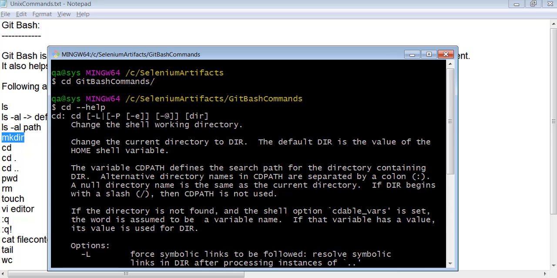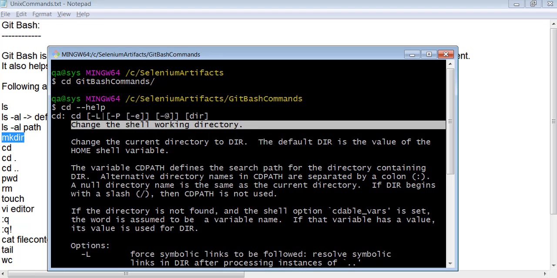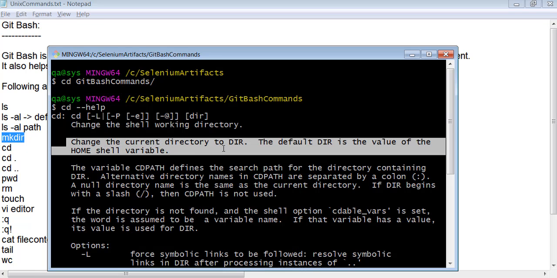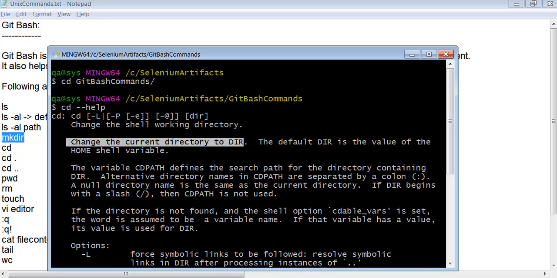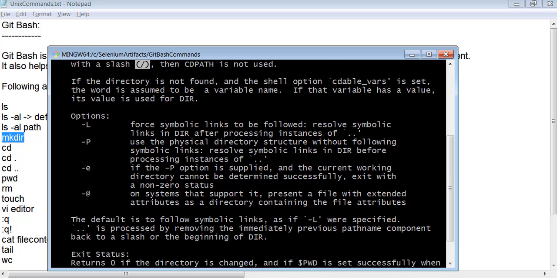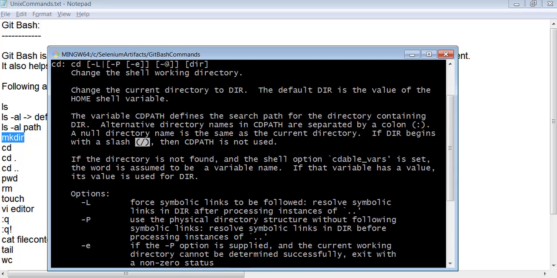If you look at what cd stands for, cd stands for change the shell working directory, change the current working directory. So it will help us to change the directory for us. And also we always need to keep in mind, in the case of Unix, you have to use this slash very importantly, which is the forward slash. Generally in Windows we use backward slash, but in the case of Unix we use forward slash.